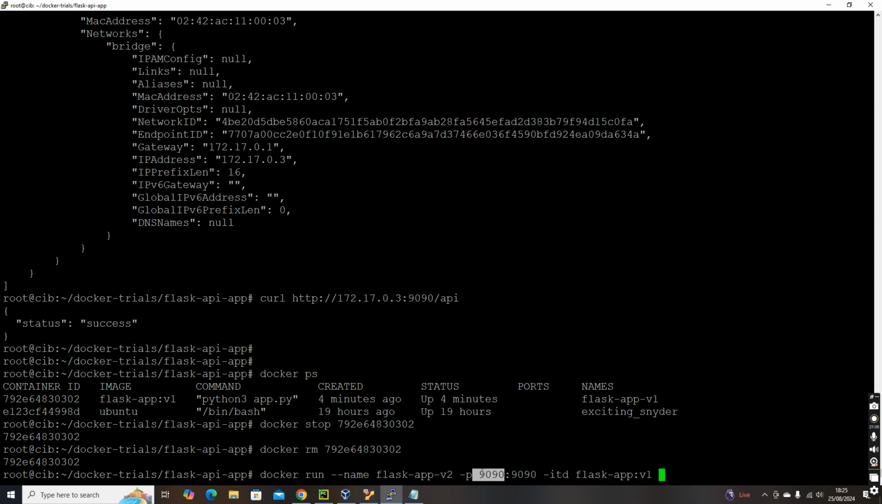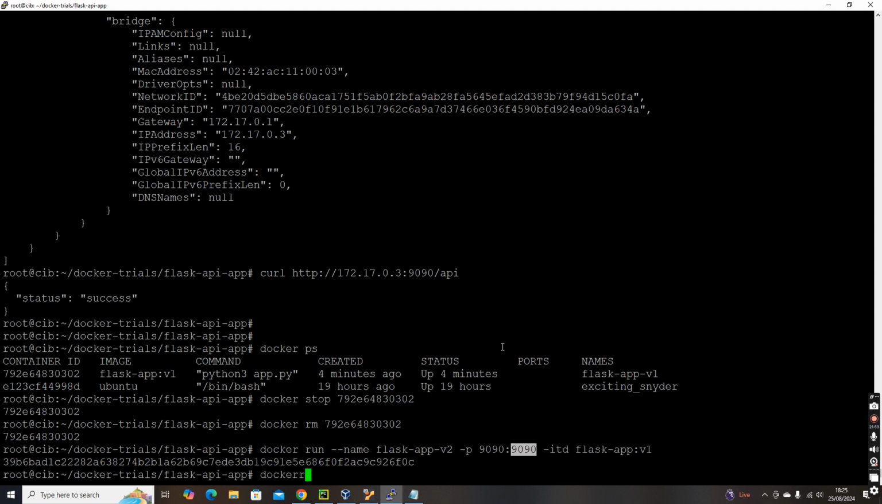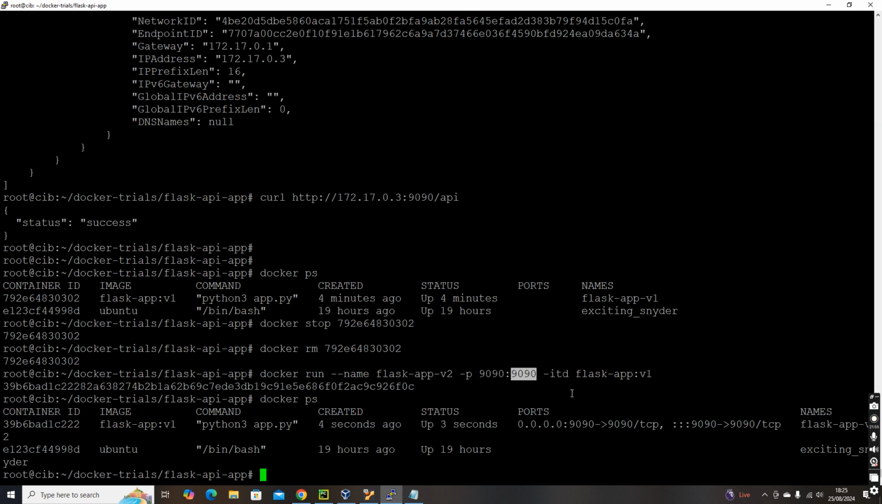So -p is basically the option for publish. On the left-hand side is the port on the host machine, and on the right-hand side is the port on the container. Now let's run this. If you do docker ps, you will see under the ports section, previously there was nothing. Now you can see there is a mapping from host 9090 to container 9090.